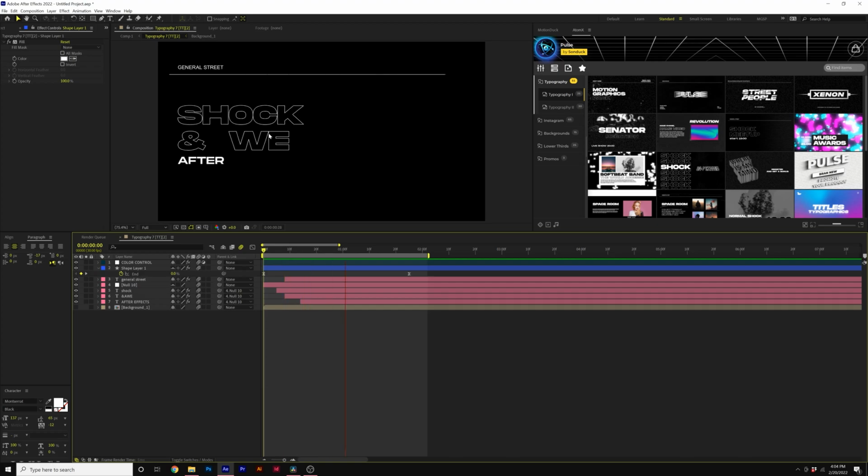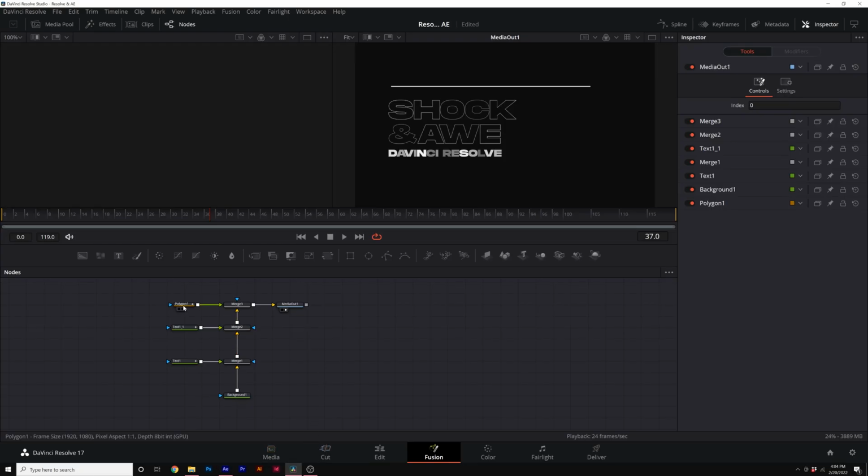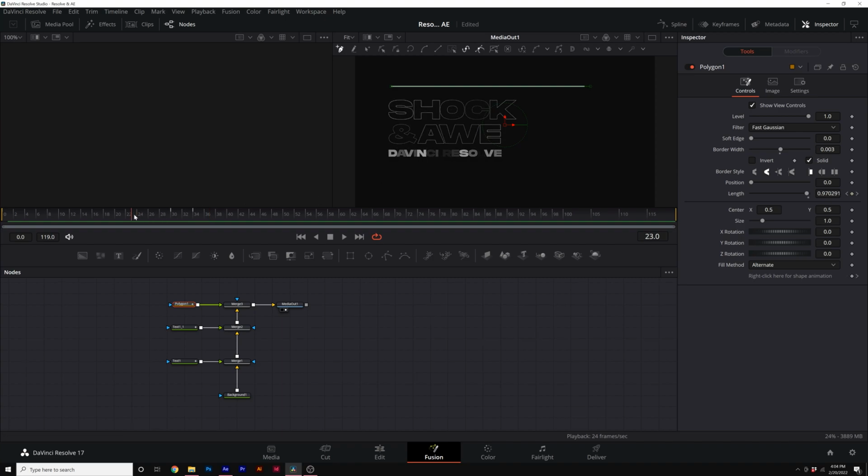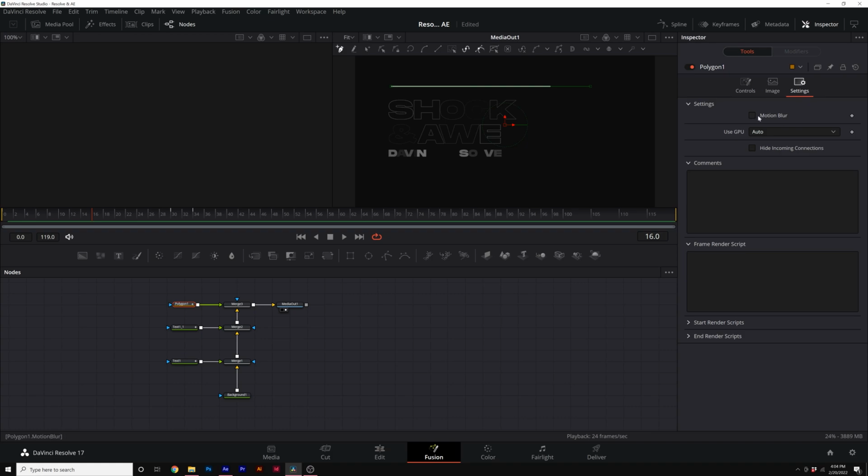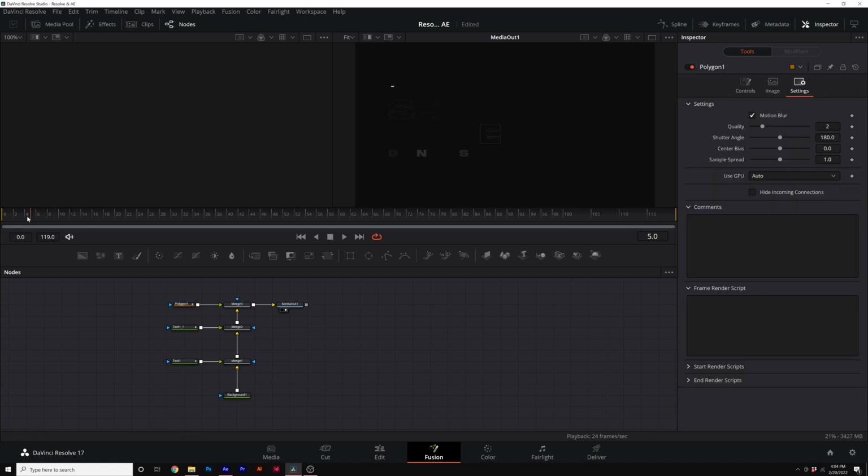So one thing you're probably very familiar with inside of After Effects is motion blur, which you can just easily turn on by checking it on over here and make sure it's turned on at the top. But in DaVinci, for example, we want to add motion blur to our line that we just created. We need to make sure it's selected. We've got to go to settings and just check on motion blur. So now we have motion blur applied, and this will work with every single node that you're working with. Just go to settings and turn on motion blur. And you can also adjust the motion blur settings, which I think is really cool.